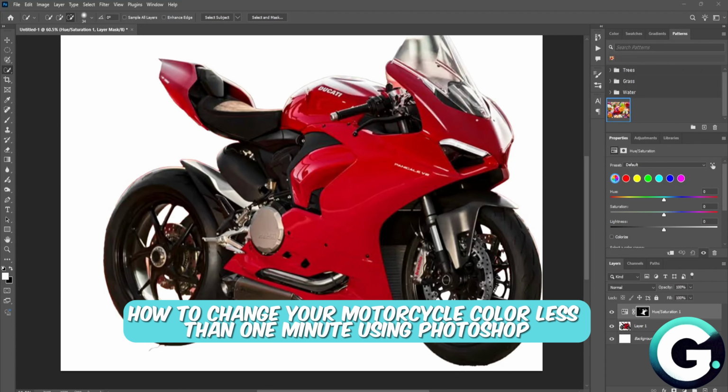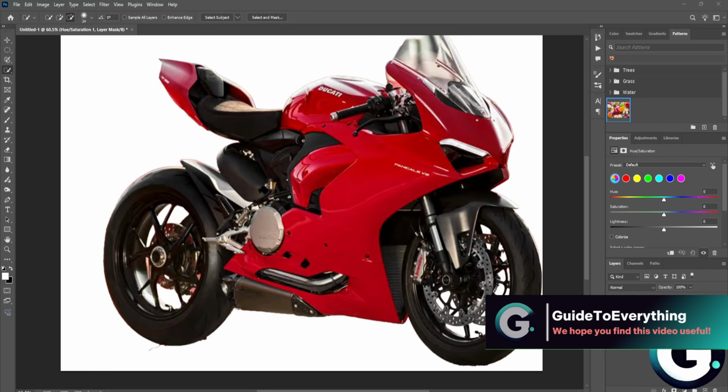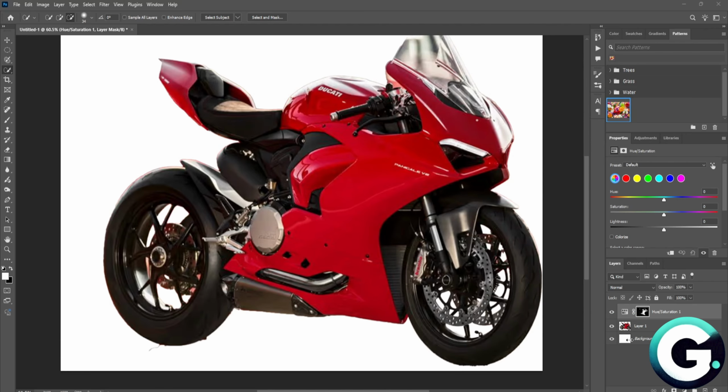In today's video, I'll show you how you can change your motorcycle color in less than 1 minute using Photoshop. Now, the first thing that you want to do is to head over to Photoshop, and it's going to be a lot better if your image doesn't have a background.